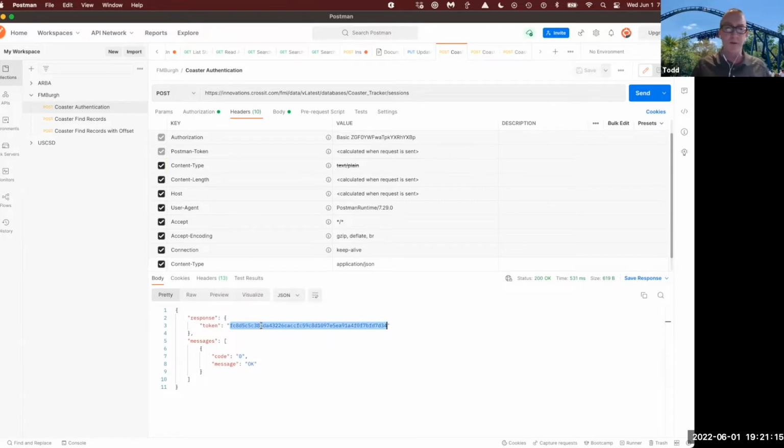From what I've been able to tell about the FileMaker one, you could re-authenticate every time you do something with the API, but this token is supposed to be good for 15 minutes. So once you have that token, you can save it in a global variable and continue to reuse it until that 15-minute time limit is up. So that's the one there.